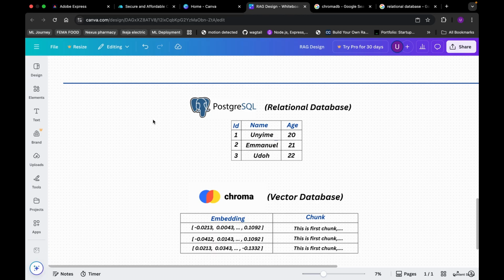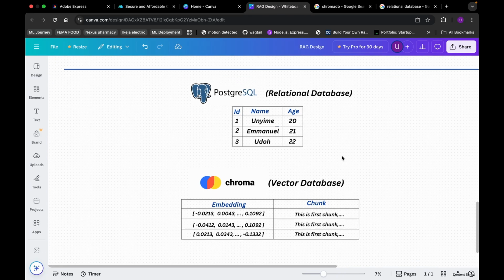We all know that a relational database can have multiple rows and multiple columns, such that if we provide the ID 2, we will get the name Emmanuel and the age 21. But for a vector database, we conceptually have only 2 columns, where the first one stores the embedding of the chunk and then the second one stores the actual chunk.